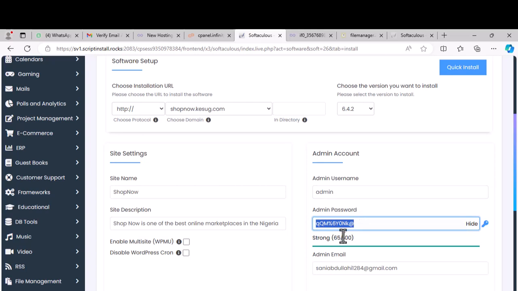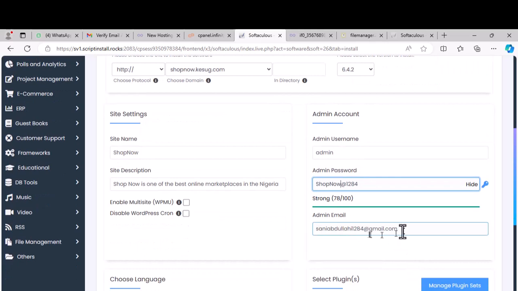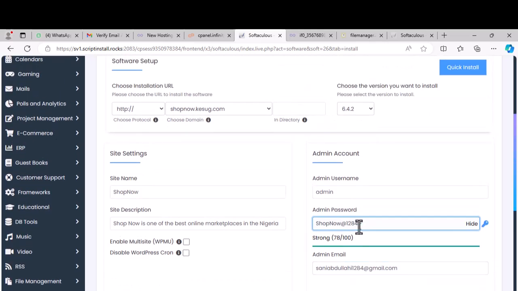I don't like using the generated password, so I'm going to give it something like Shop Now at 1284. All right, so you can see it has taken my email address by default. Okay, so I'm going to leave that.